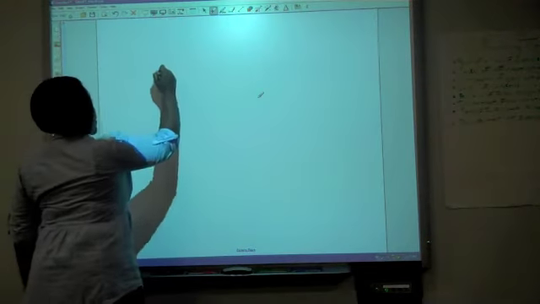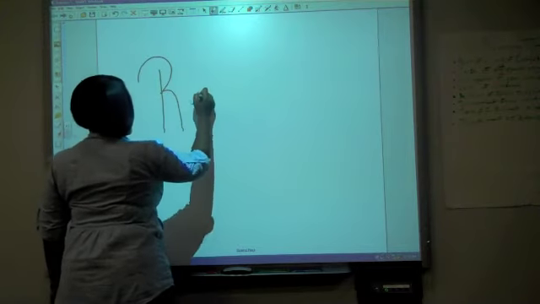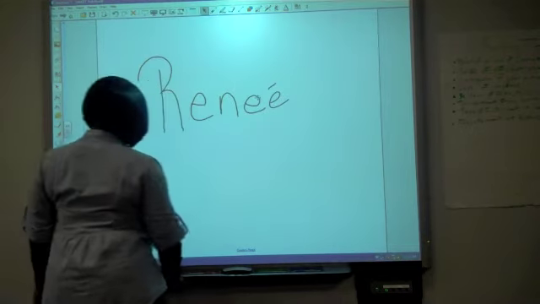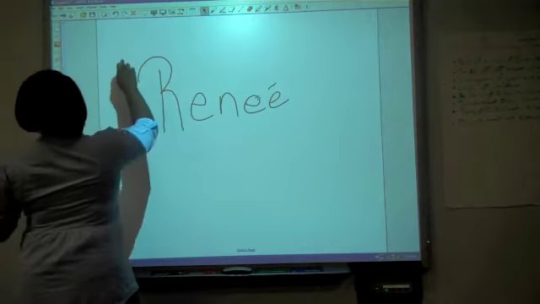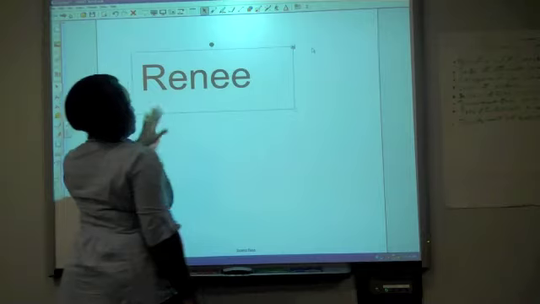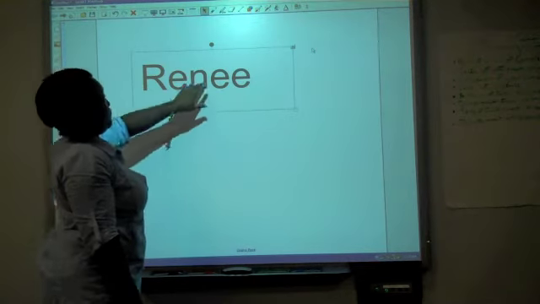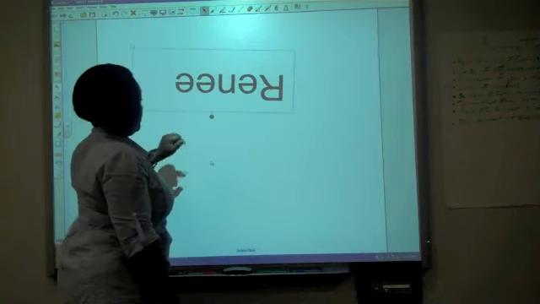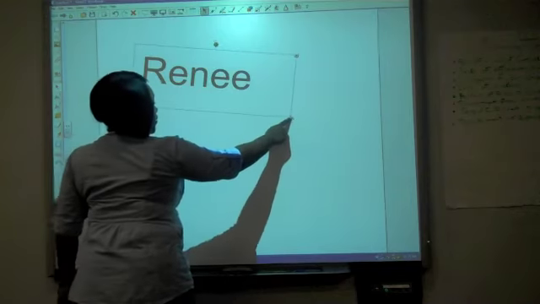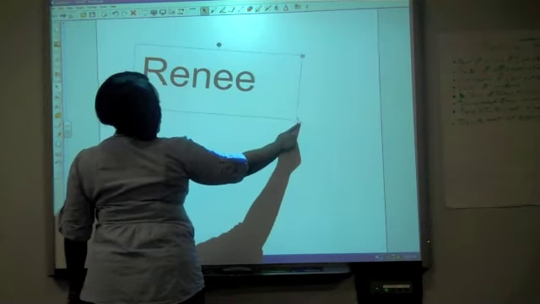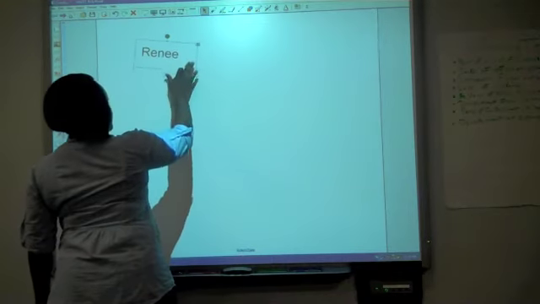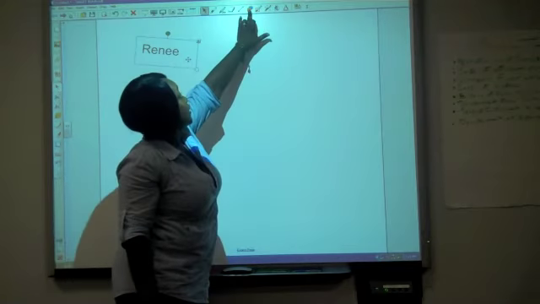You just take your marker and write your name. With this one, you could just highlight it and click Recognize, and it'll turn it into bold text. You could take this and move it around. And this little button down here makes it bigger or smaller.